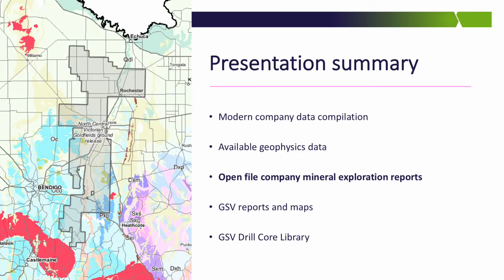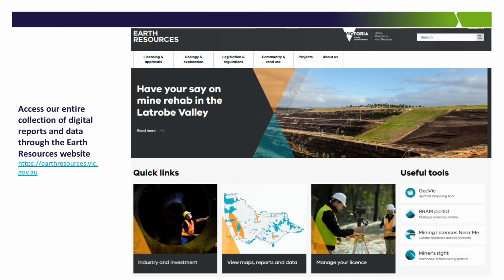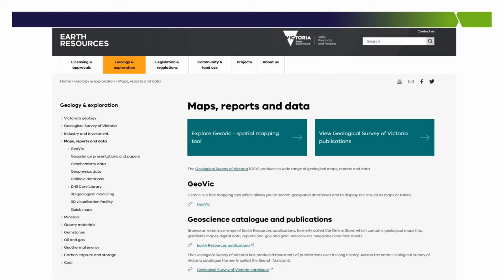So how do we access these company exploration reports? If anyone hasn't seen our website, this is what it looks like, and the entry points for all of our data delivery tools are behind this button. We have three main data delivery tools. First one I'll talk about is GeoVic. GeoVic is our online spatial mapping tool, and it can be used to display and query over 1,100 features, which includes tenements, mineral occurrences, drill holes, maps, aerial photos, and much more. Certain layers can also be exported from GeoVic.